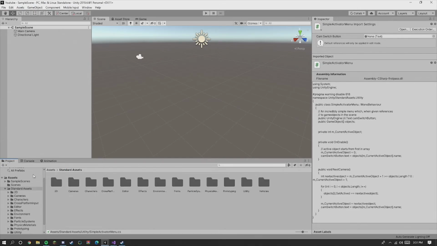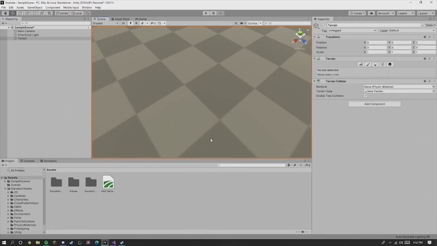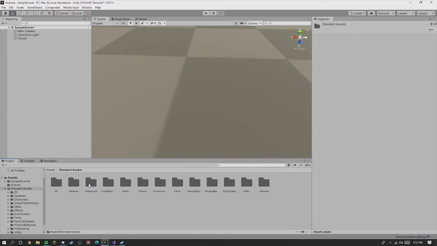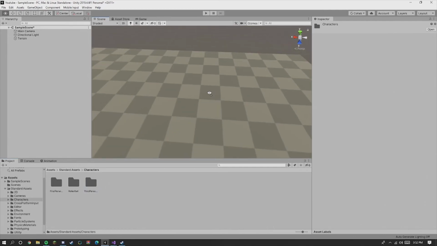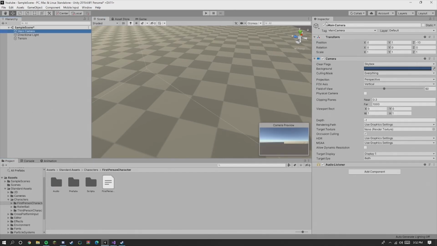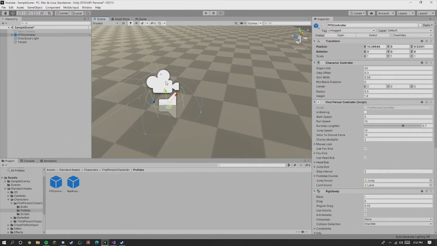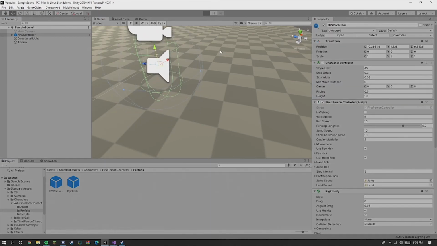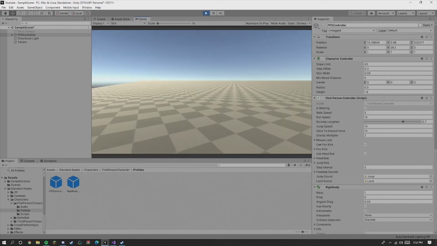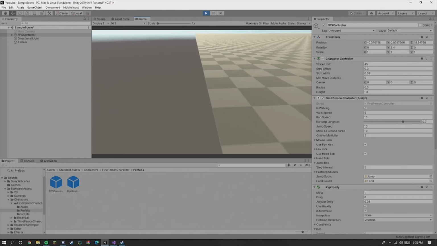Now you can use any asset here. So for example, you could create a terrain, 3D object, terrain, right? And now with this new standard asset, if this is what you were looking for, you can say that first person character. First, let's disable the camera. Let's go prefabs, first person control. And there you go. Now we can just launch the game. And now we can walk around using the asset that we just imported.